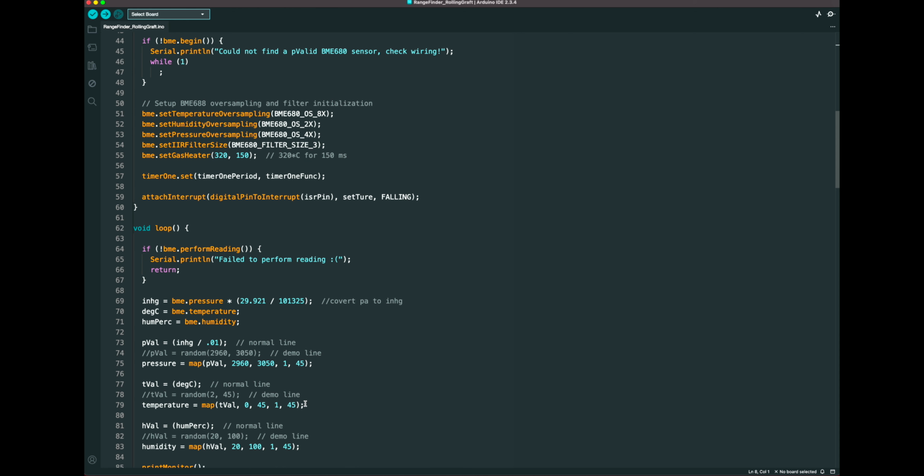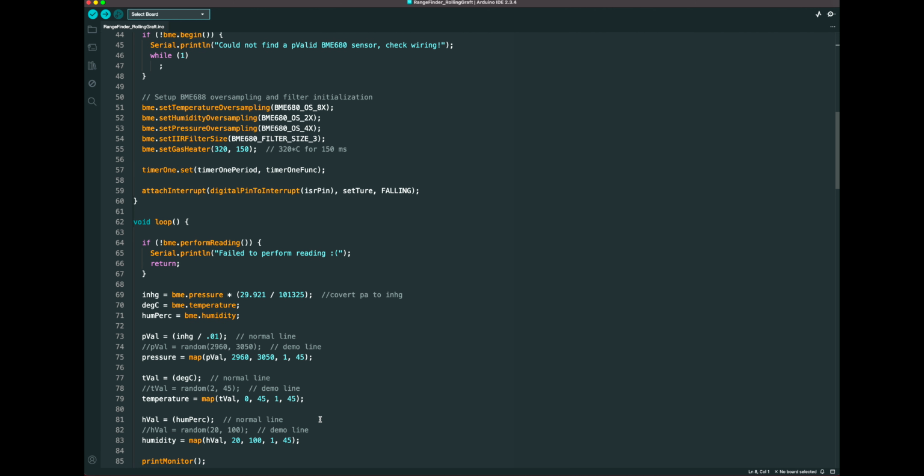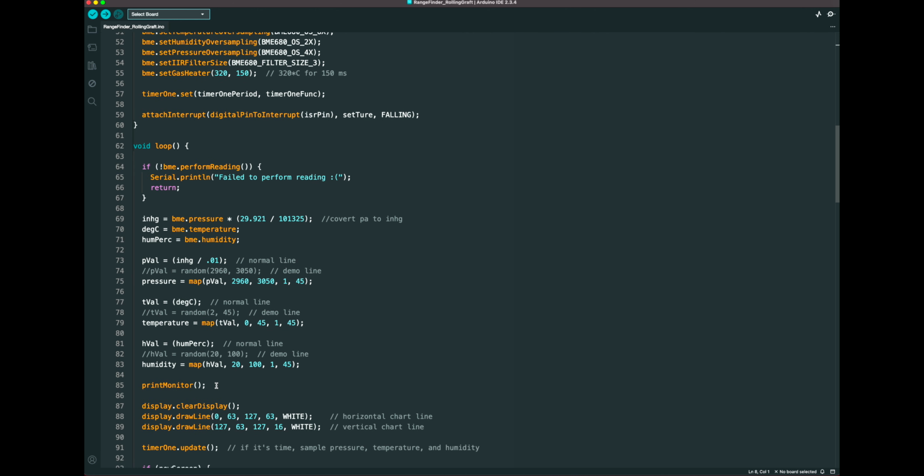Temperatures, same thing. We're going to map it. We're going to use 40 to 45 degrees C, and we're going to map it corresponding to the display. Same with the percentage and percentages here. And we're going to print to the serial monitor. That's this function. These two functions, that's going to print our horizontal line and our vertical line on our display.